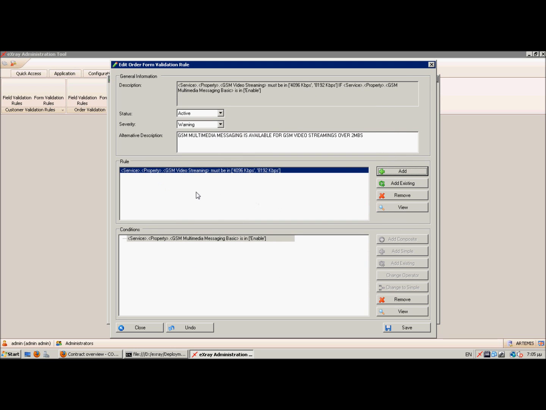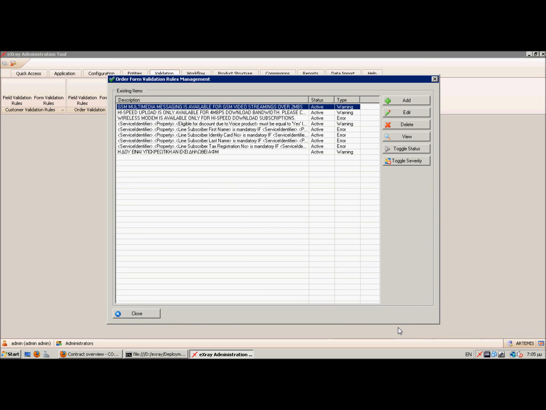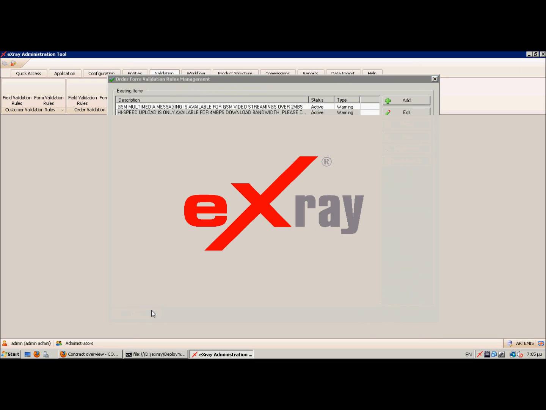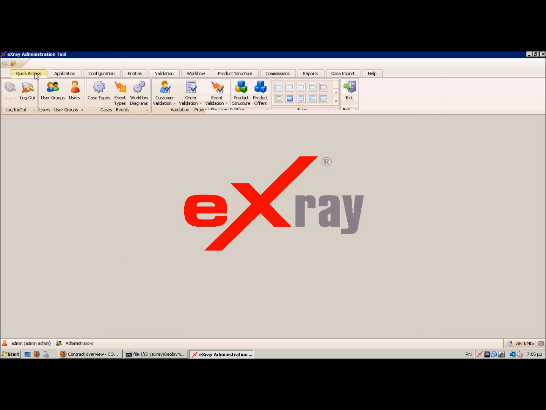We can do whatever we like, and we can save the rule, and it's already automatically available for use. Similarly, there was another rule: high speed upload is only available for 4 Mbps download bandwidth. This is for another service. So with this, we have covered the area of validation rule setting.